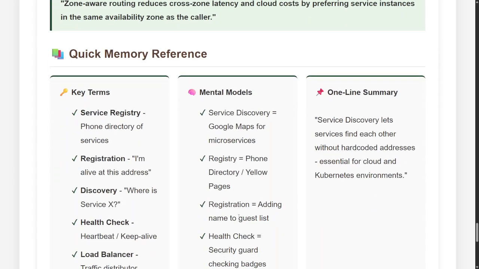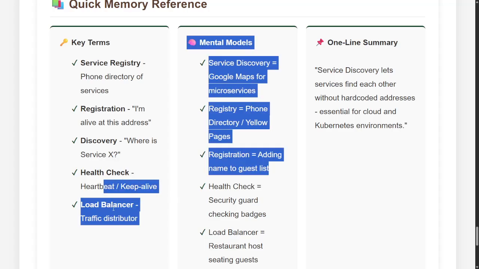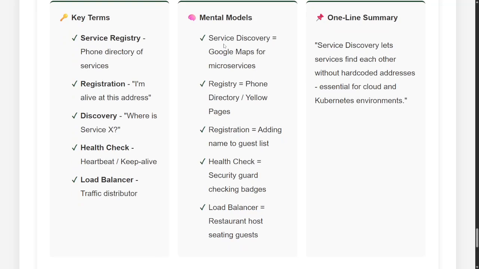And yeah, coming to the conclusion: the service registry is the phone directory of a service. Quick mental models. Registration: I am alive, use me. Discovery: where is service X? Health check: heartbeat or keep-alive. Load balancer is a traffic distributor. And mental model: it is a Google Map for microservices. If you need to go from one place to another, you open Google Maps, right? In the same way, if service A needs to communicate with service B, it gives us the path for how to communicate.